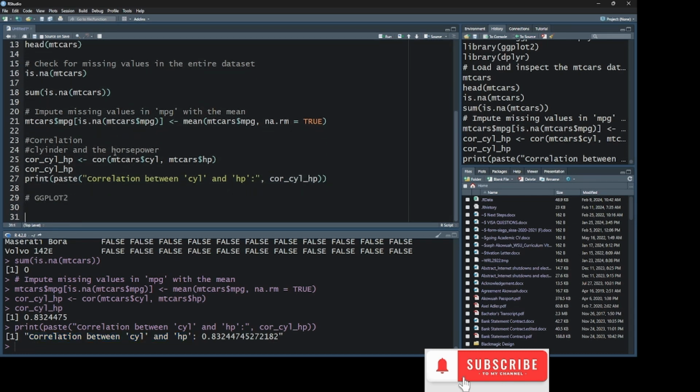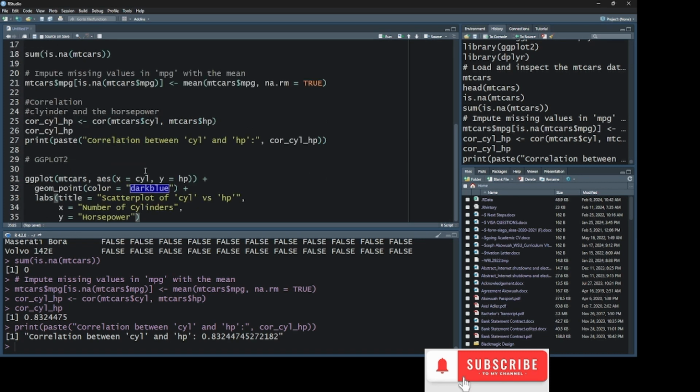We found that the correlation between cylinder and horsepower is quite high, but we want to draw a scatter plot. I'm going to break down this code for you. Later on, I'll bring a full lesson on ggplot2 that helps you understand how to do data visualizations. But this code is just a very simple code that gives you an idea of how ggplot2 works. I want to use ggplot2 to draw a scatter plot for cylinder and horsepower to check the correlation pictorially.